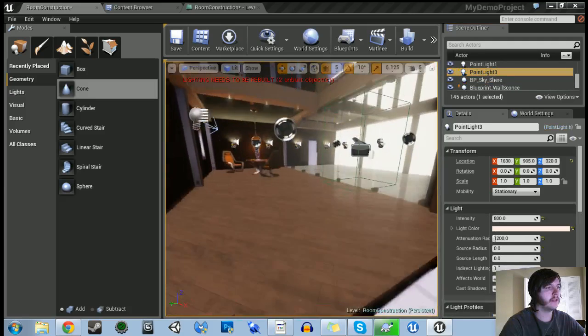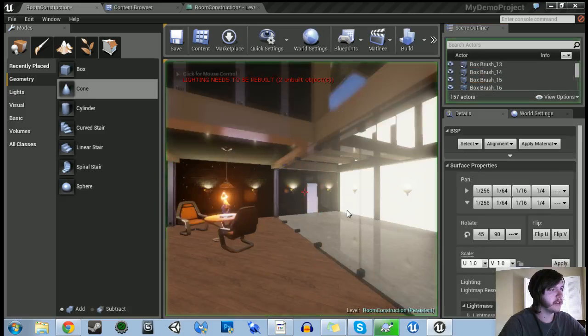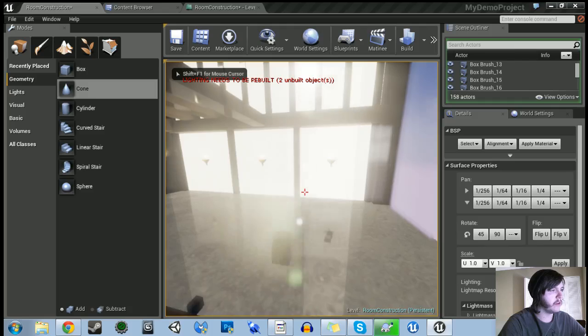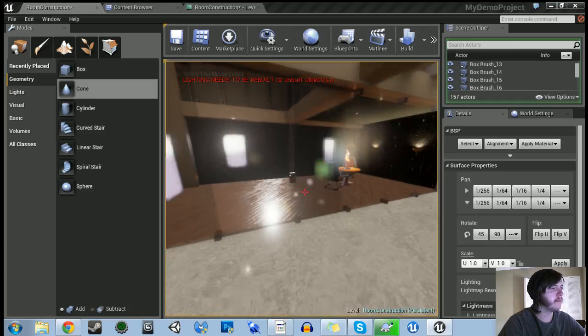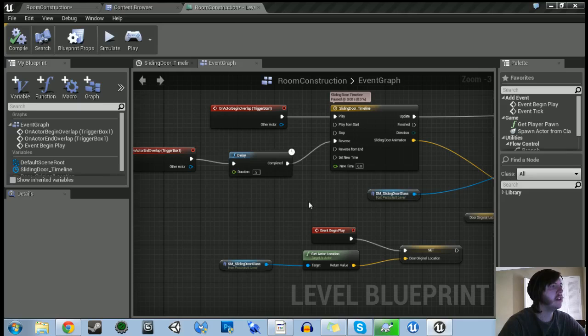Alright. Not too sure why it keeps spawning me outside the map, but you should be able to play from here. Here we go. And then if you walk up, the door opens, and then it closes. Easy scripting. That's all it really is.